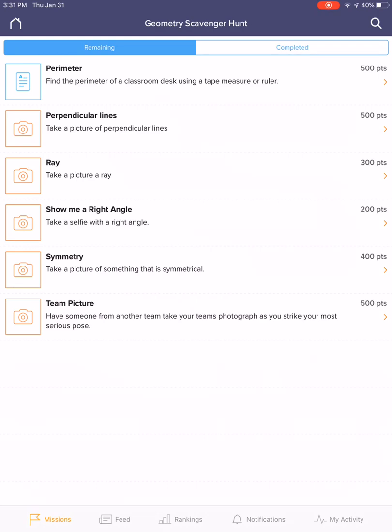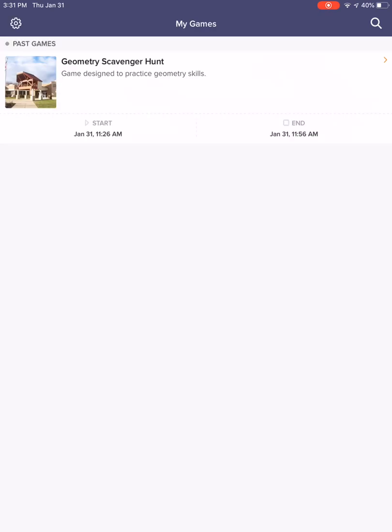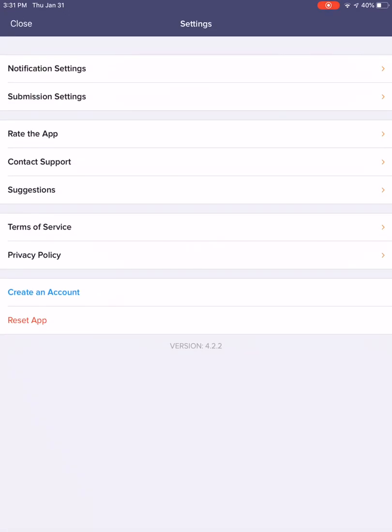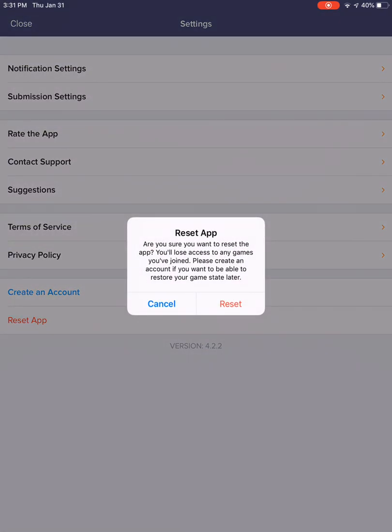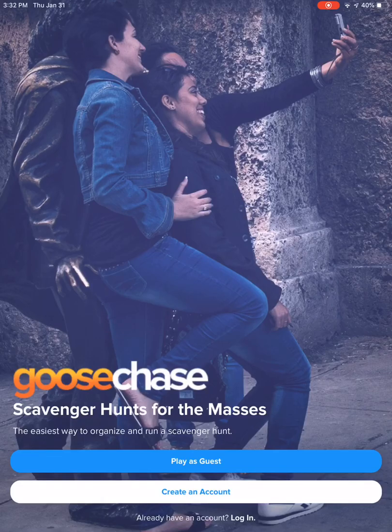Now when you go to the app, it might go right to the correct screen if you have not done a Goose Chase lately. So over in the top left hand corner there's a house, so I'm going to click on the house, and you see I'm back to the game we played a couple weeks ago, and now there's a gear in the left hand corner. I'm going to click on the gear, and at the bottom of the list in red it says reset app, so I'm going to click on reset app, and then it asks me if I want to reset the app for sure, and I say yes. And so then this is the screen that I need to start with.